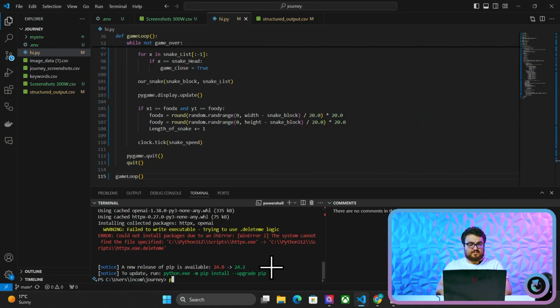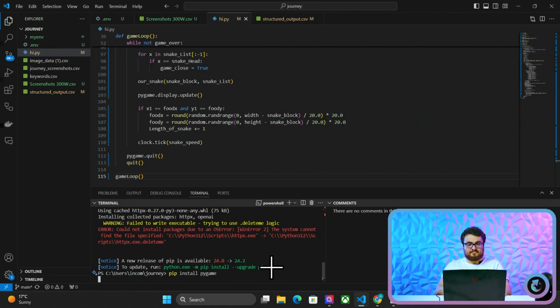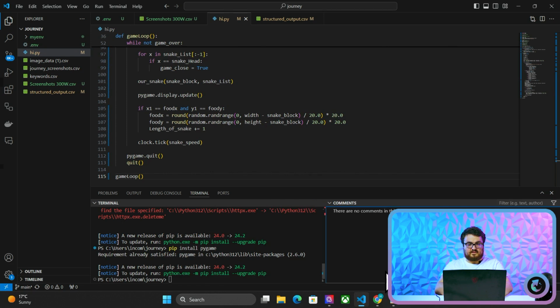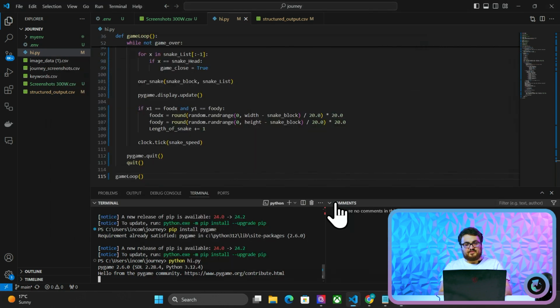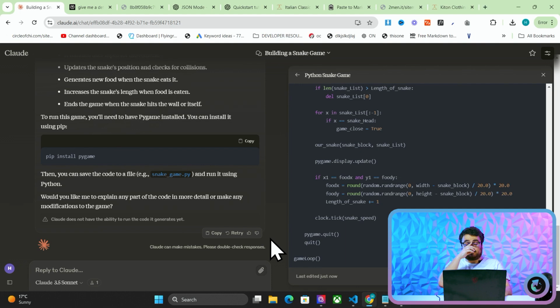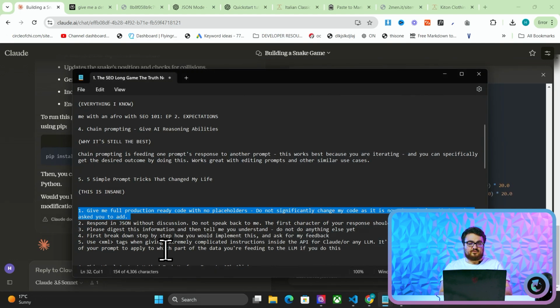So let's just try this, pip install pygame. And then Python, hi.py. And then we have our little version of snake. And yeah, that's pretty much it. For number four, it's particularly good for editing large code bases.